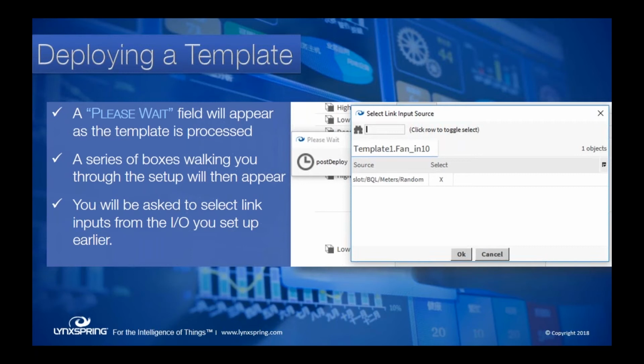Again, in this case, I'm connecting to input 10, I get one choice. If it's something where I'm doing an output and I'm going from my out slot to other things, I'll have multiple choices. And in fact, it will give me the option to select what input I want those to go to.